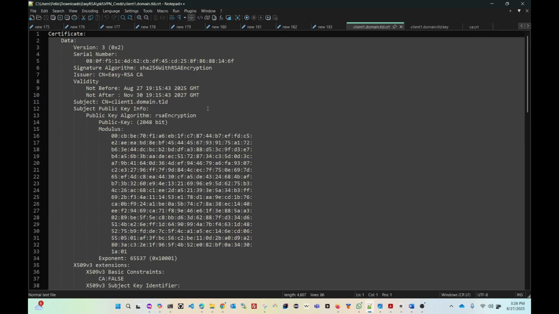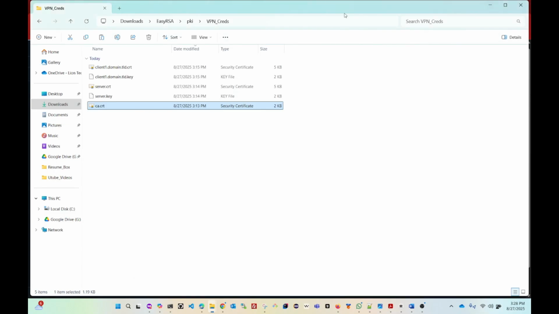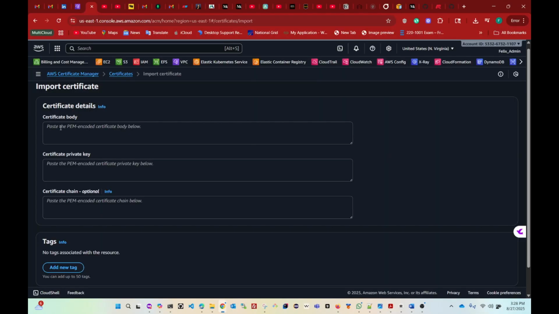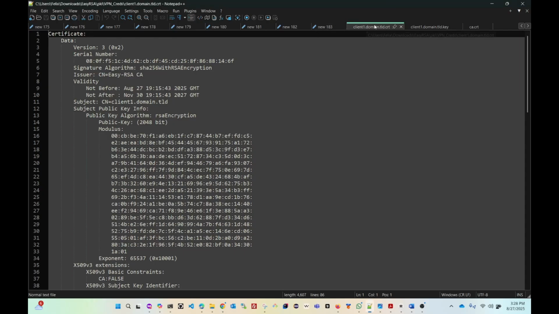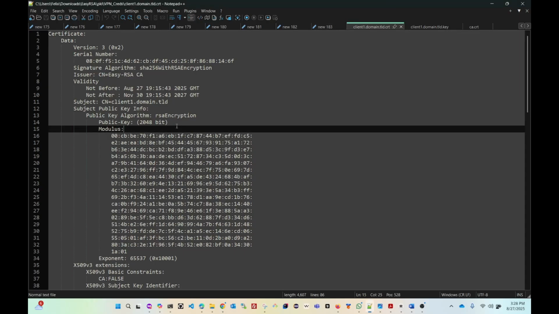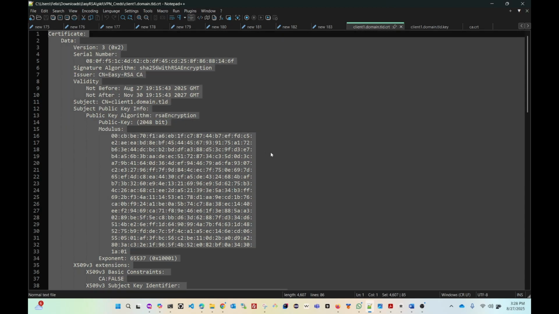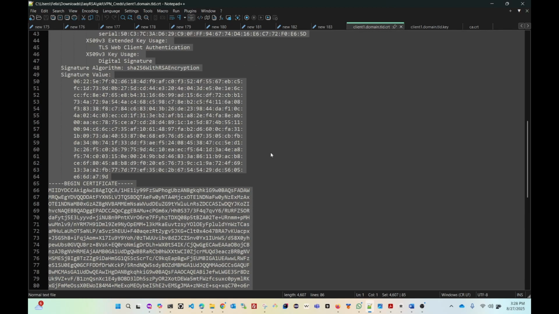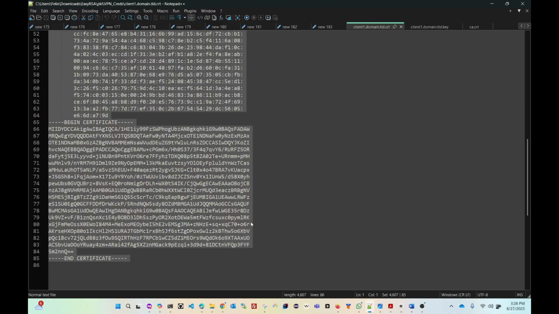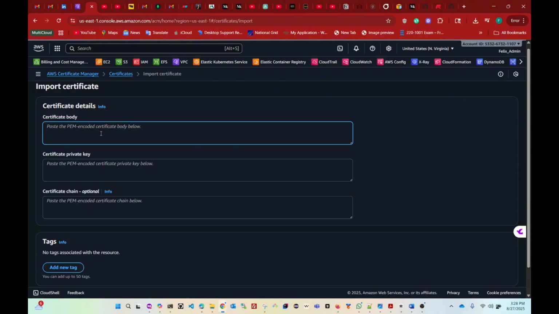So the first thing here, if you go back to your AWS console, is the certificate body, which is the client certificate, this one here. So I'm going to copy this. I'm going to copy everything here. You can see, with no space at the back. I'm going to copy everything and I'm going to take it here. I'm going to paste. Make sure there's no space at the back.